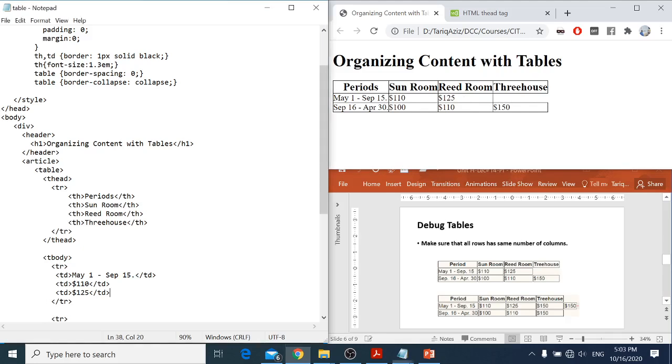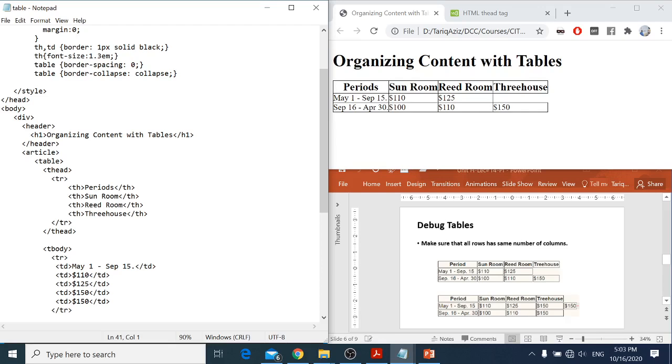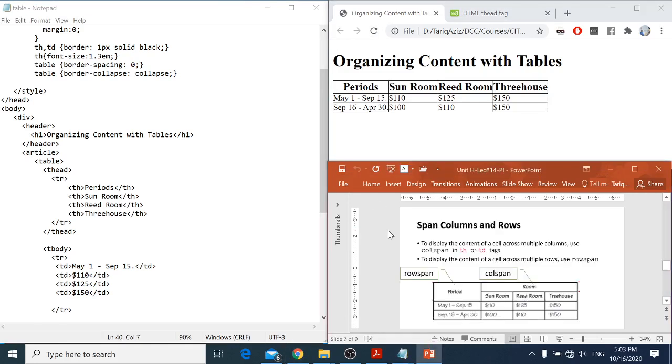Imagine if I have $150 and I do have another 150. So what happens? We have this one, and now this cell is not in the proper place. Remember one thing: all the columns and the rows must be accordingly, so this extra cell is not a good idea. This is a part of debugging. I can just go back, remove this cell and fix this value, and now the result is fine.